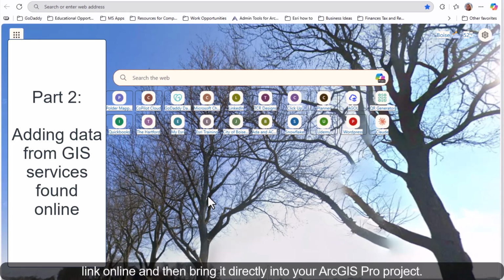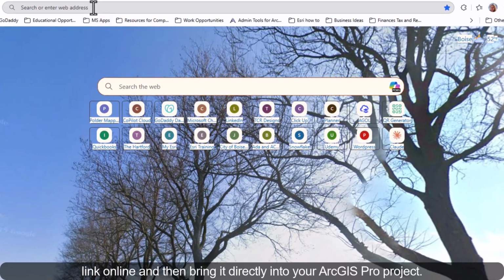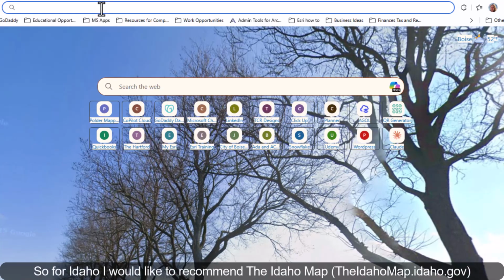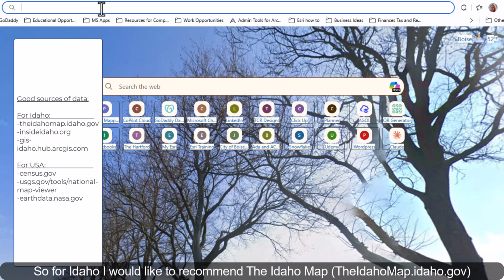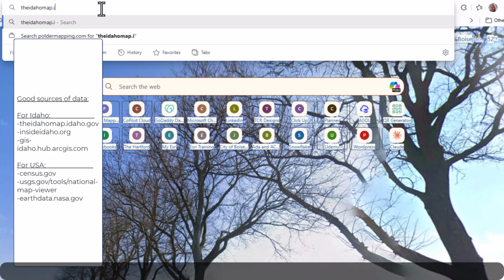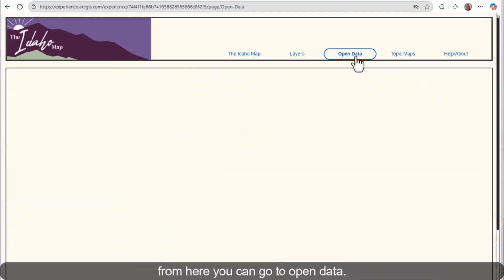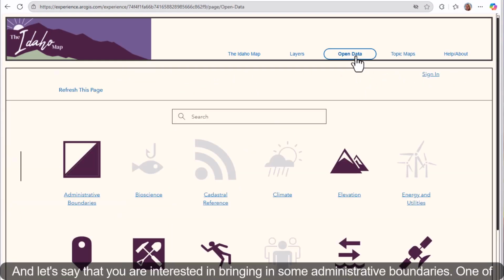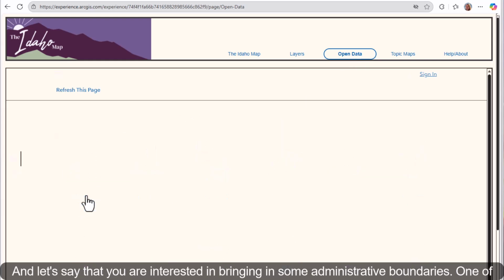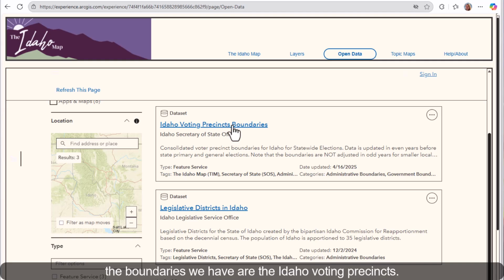Another way to add data that is hosted online as a GIS service is to directly just copy the link online and then bring it directly into your ArcGIS Pro project. So for Idaho, I'd like to recommend map.idaho.gov. From here, you can go to Open Data. And let's say that you are interested in bringing in some administrative boundaries. One of the boundaries we have are the Idaho voting precincts.